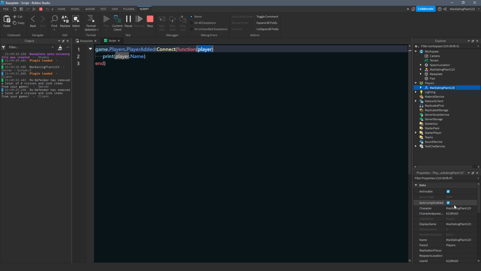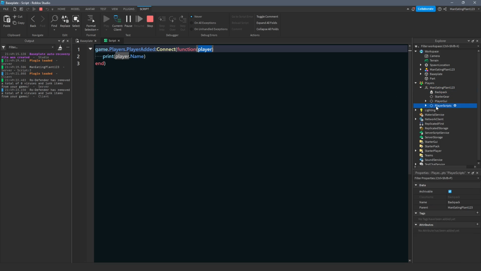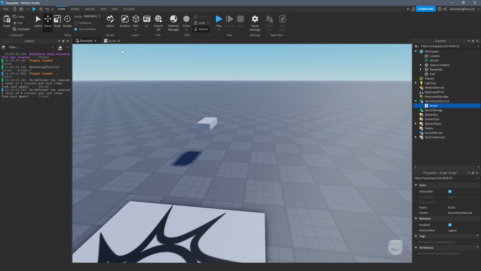There are some interesting unique properties, but you're probably wondering what is in the player object. We have a Backpack, PlayerScripts, PlayerGui, and we have StarterGear. We're going to talk about a lot of that stuff. Of course, you don't need to know what any of this is yet. I'm going to talk about this in the intermediate series. But let's go ahead and stop the game and go to our script.